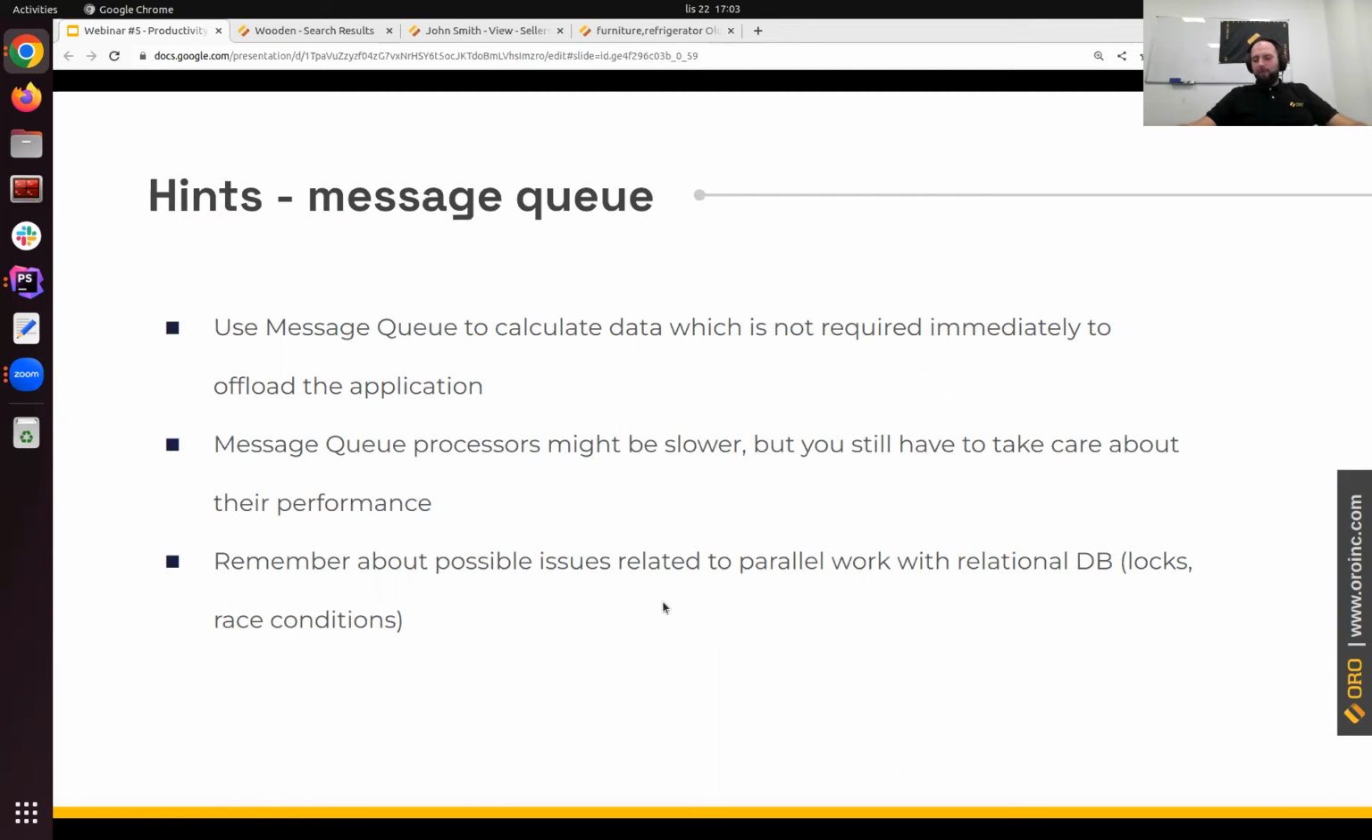And then when you work with the message queue, it is critical that you remember that usually there will be more than one consumer for each queue. So there can be race conditions, logs, and so on. You need to take care of this by yourself.